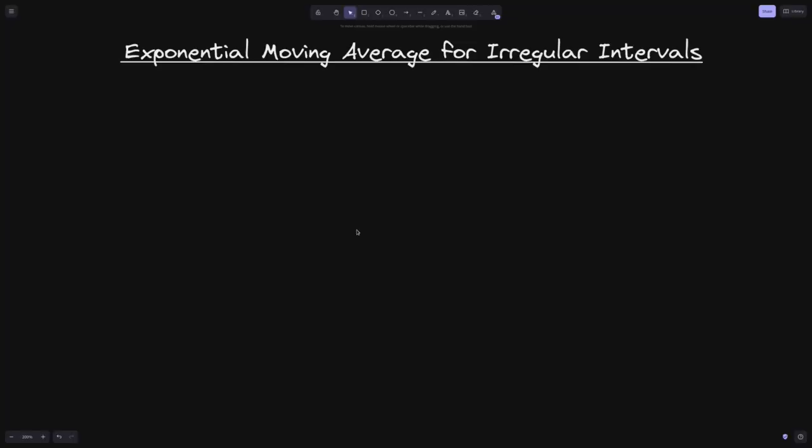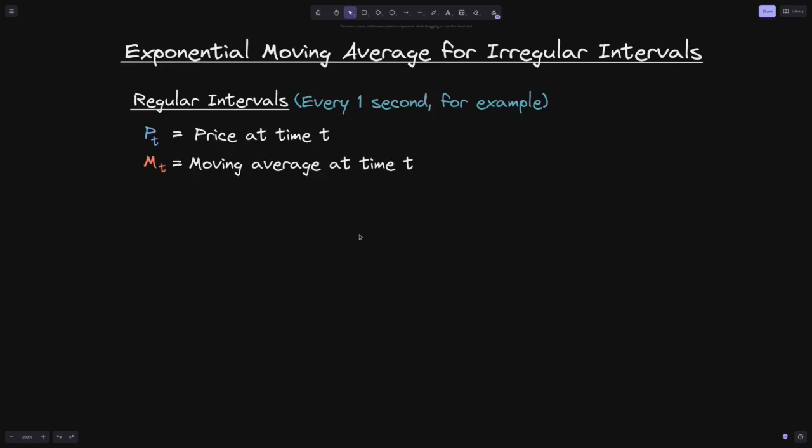In this video, I'll explain how the exponential moving average is calculated for irregular intervals. First, let's go over a review of how the exponential moving average is calculated for regular intervals. For example, let's say every 1 second. We'll take the moving average every 1 second. To start off with, we define two variables, P of t and M of t. P of t will be the price at time t, and M of t will be the moving average at time t. The algorithm to calculate the moving average for regular intervals works like this.